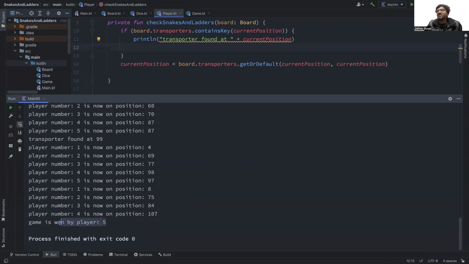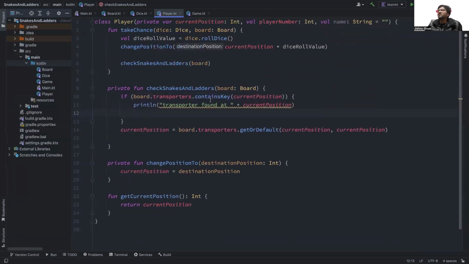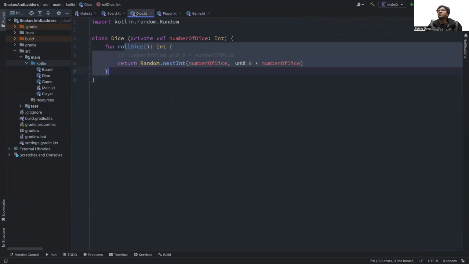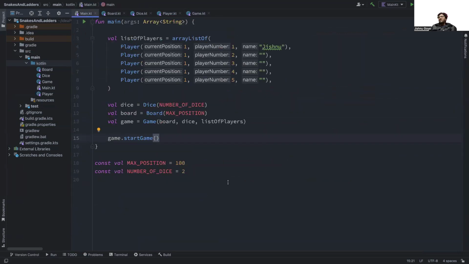Game is won by player 5. Not actually player 5, player 4 won the game. But it increments it before. We can solve that, but I think you would be able to do that yourself well. You can debug that much. And yes, this is how you think through. And this has been a long video. So yeah, see you in the next one.